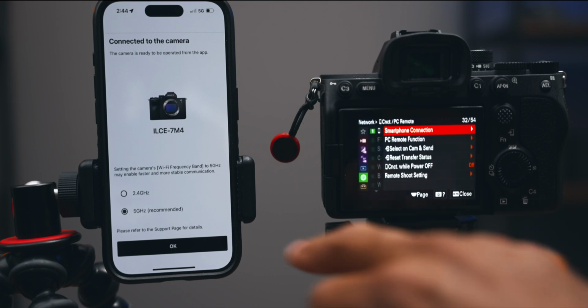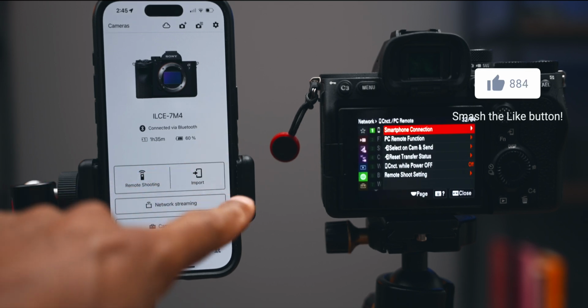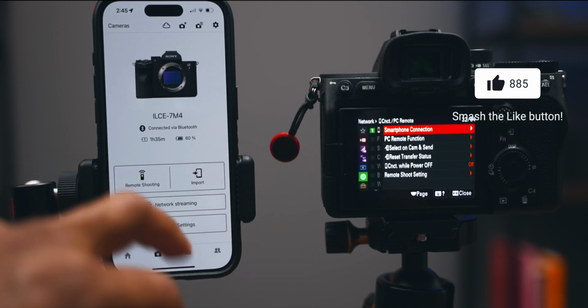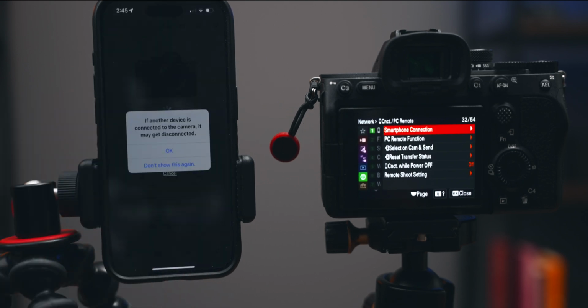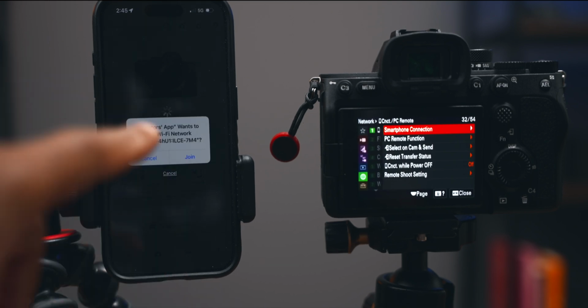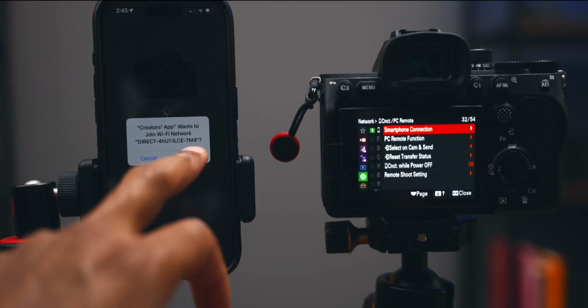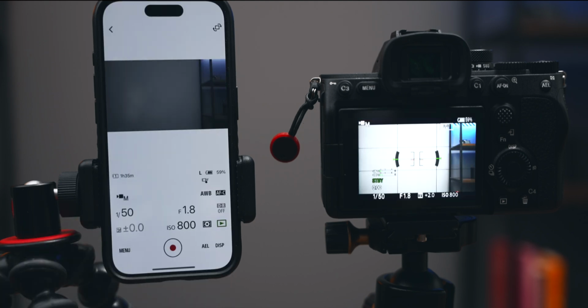You want to do the 5 gigahertz there, and then once you do that part, what's not necessarily intuitive is what you have to do next, and these are the things that you're able to do. You can do either remote shooting, or if you need to import and send something to the camera, you can do that. So if I go remote shooting here, it will bring me to my Wi-Fi connection. That's what you want to use. Hit OK. This is the name of your camera's network there. You're going to hit join. It's going to take a little while to think. And then boom, the camera is on.